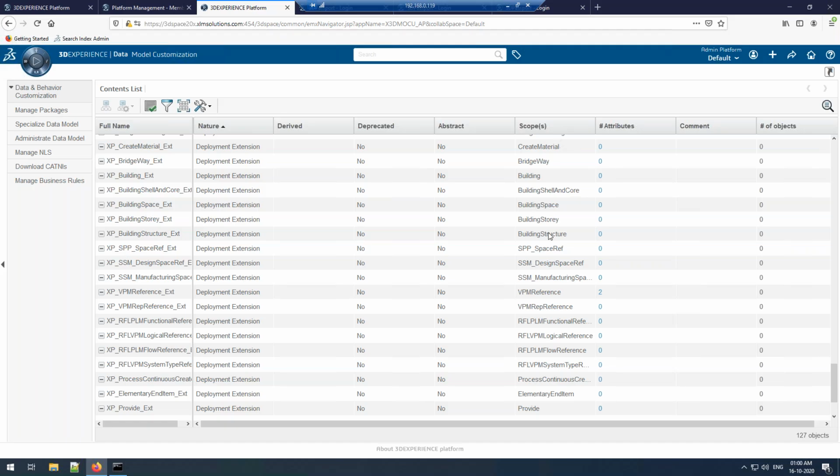One thing to note here, these names of the types that you see through these packages are the internal names of what they're called. For example, this says VPLM reference, but it really relates to the physical product object that is seen through the user interface.